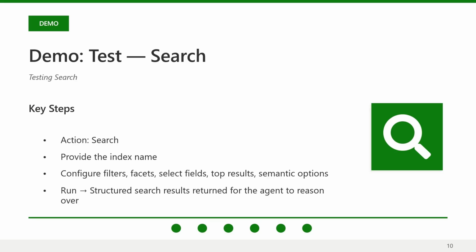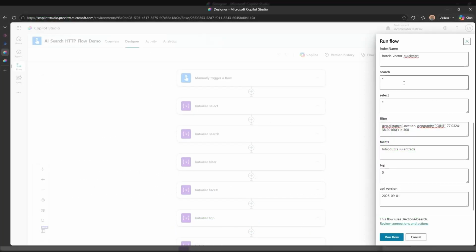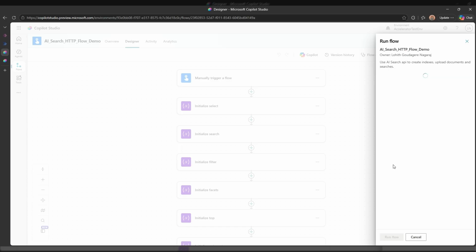And we are at the last demo, which is basically searching the AI search. So let's take a look at this demo. I'm back in the same flow. This time I've set everything else, the AI search name, the API key, the index name, and I'm saying search for everything, select everything, meaning all the columns. I put a filter, geo distance, where I've said from a point so and so less than or equal to 300. Give me the top 5. API version is 20250901. So let's click on the run flow.